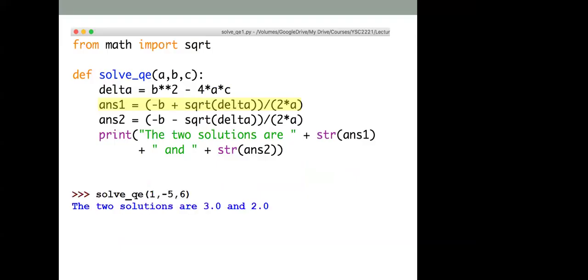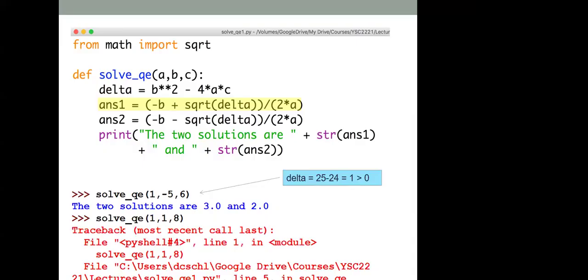So if you solve the normal equation, B squared minus 4AC, with B as 5, 5 squared is 25, 25 minus 4 times 6 is 24, so it's 1, so it's positive, and you can take the square root. But then, why does it create an error here? Because B squared is 1, B is 1, right? 1 squared is 1. 1 minus 4 times 1 times 8, which is 32, becomes negative 31, and I cannot do a square root.